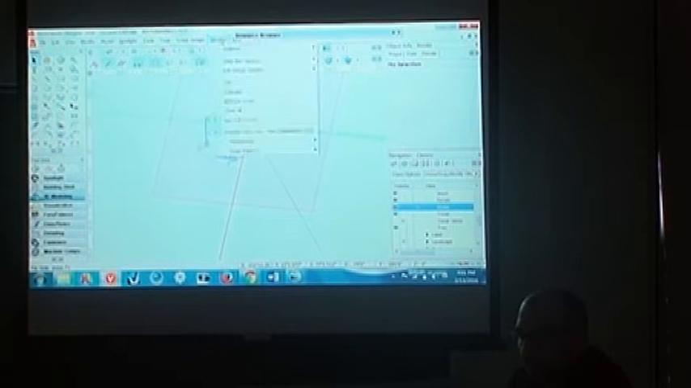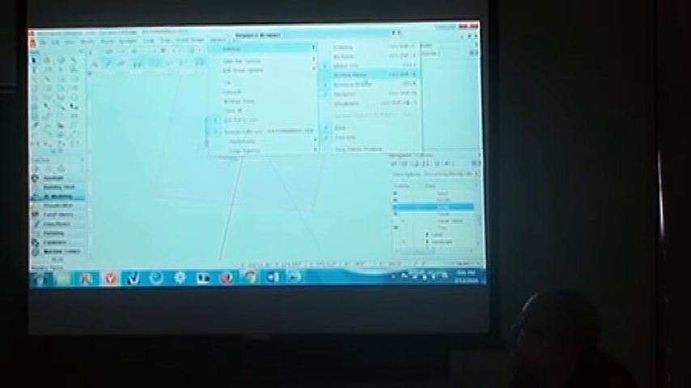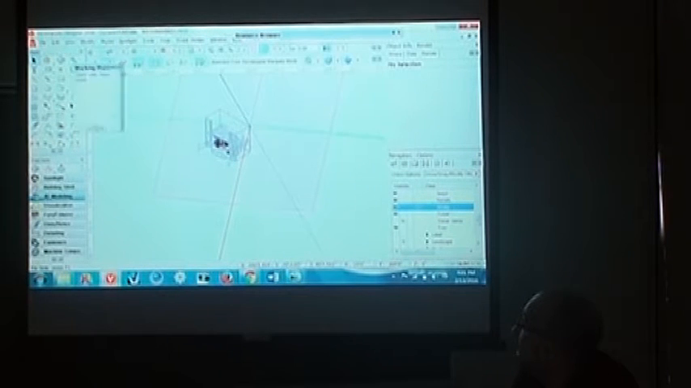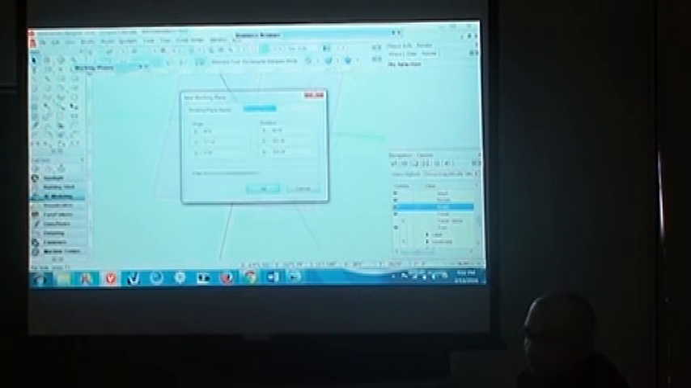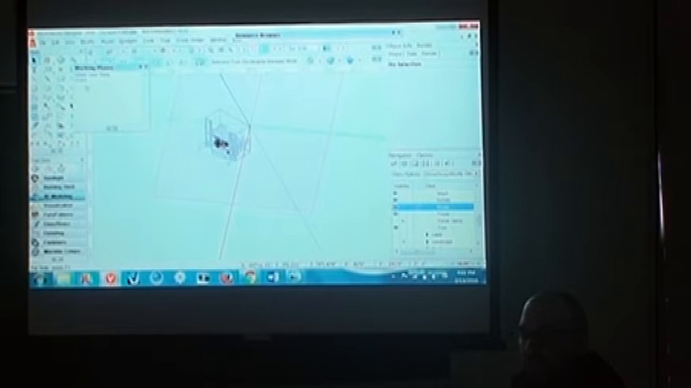One other thing that's handy, if I go to palettes, there's actually a working planes palette, and I can save working planes. So if I create a working plane that I want to be able to draw on, I can open up this palette and I can go new, and it'll save the plane that I currently have there.